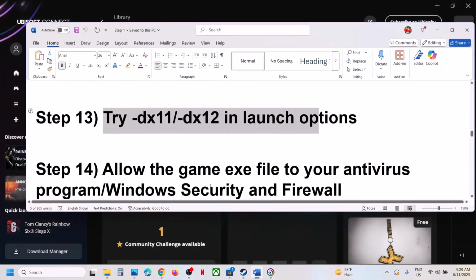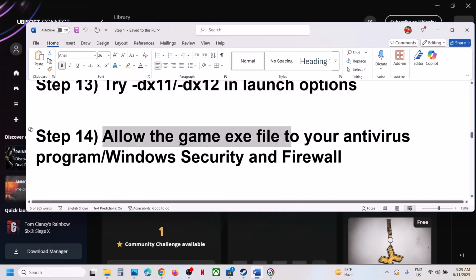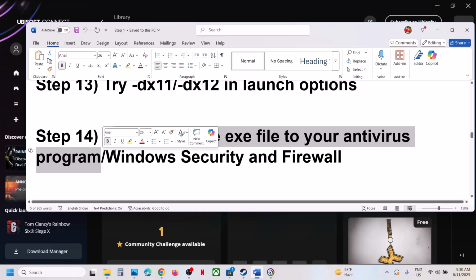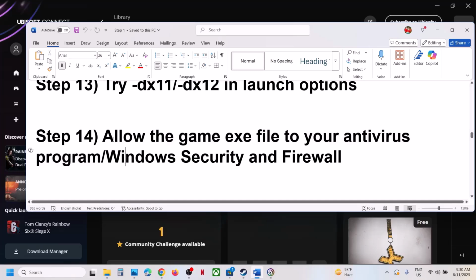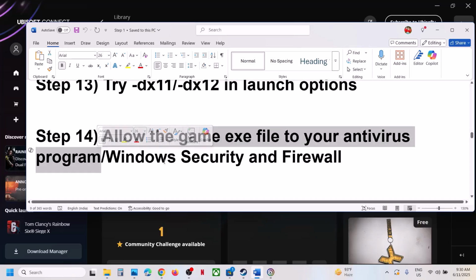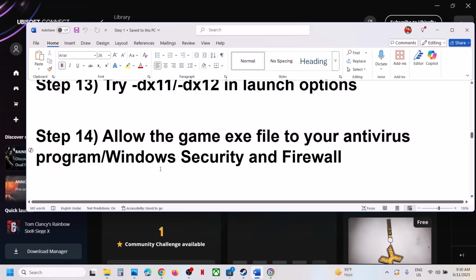Now the next step is to allow the game exe file to your antivirus program. So if you have any third-party antivirus like Avast, Norton, Bitdefender, McAfee, whichever antivirus program you have, allow the game exe file and all the BattlEye and everything, all the exe file to your antivirus program.